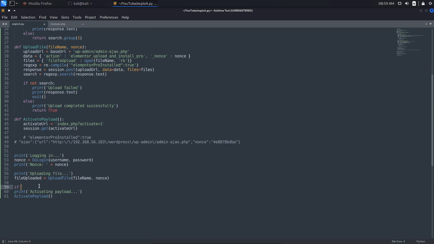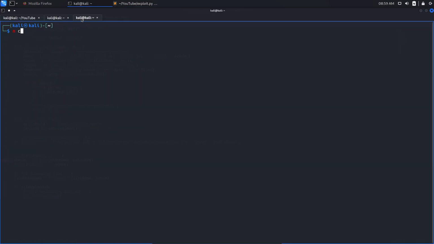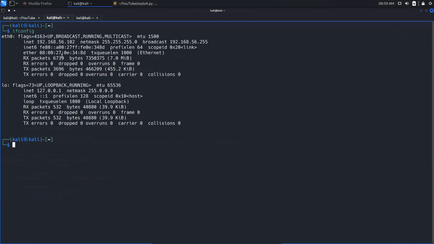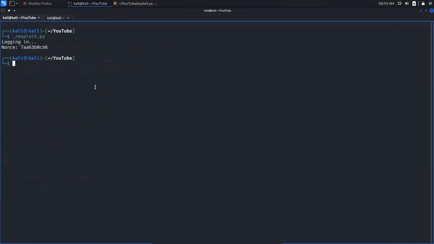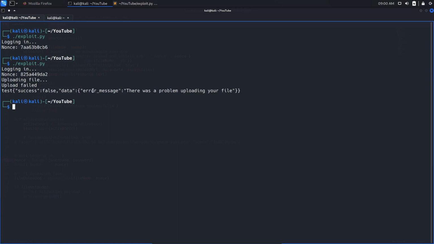Okay, it's not scrolling down. I don't know why. If file uploaded. Okay. We use netcat on this port. So let's see if it works. Okay, it failed, maybe because I already have uploaded there. Let's see.